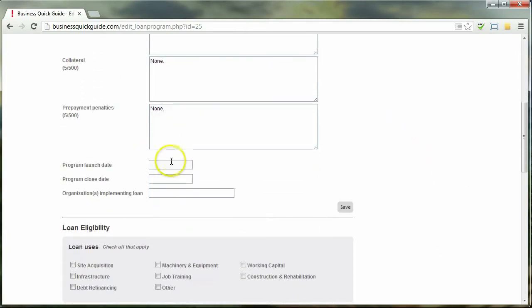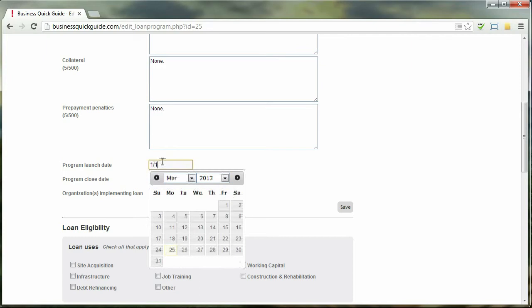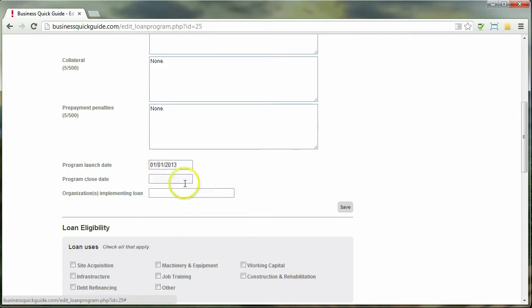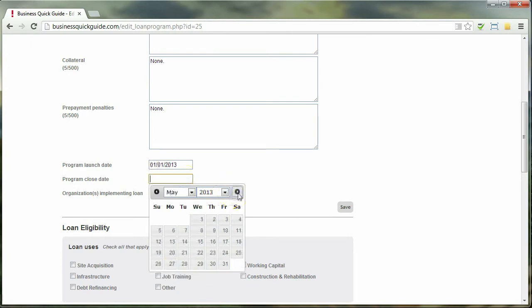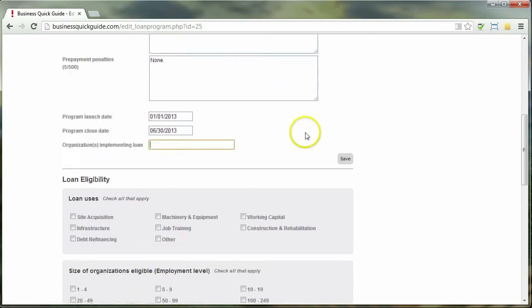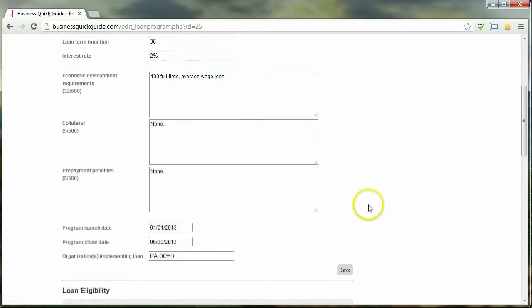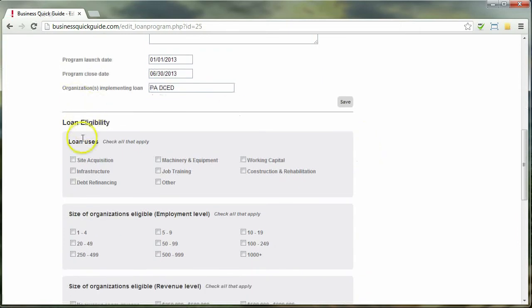We scroll down, our launch date, let's say it was January 1st, 2013. Our program is going to close at the end of June. And the organizations implementing the loan are us, and let's say the PADCED. We'll save that information.